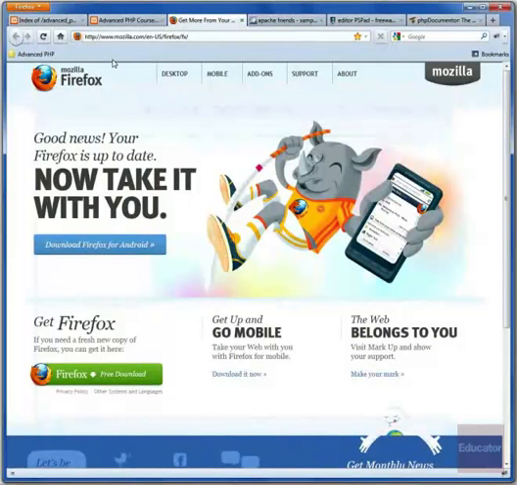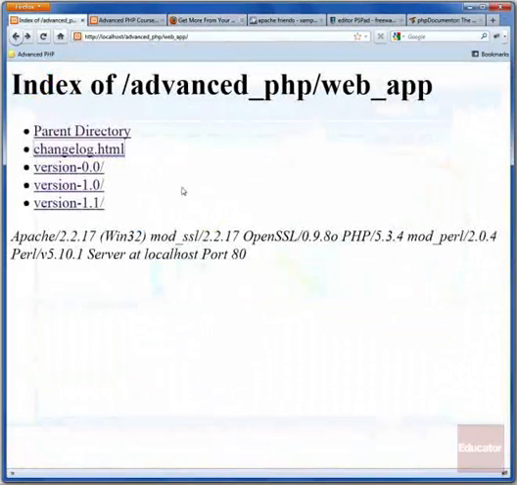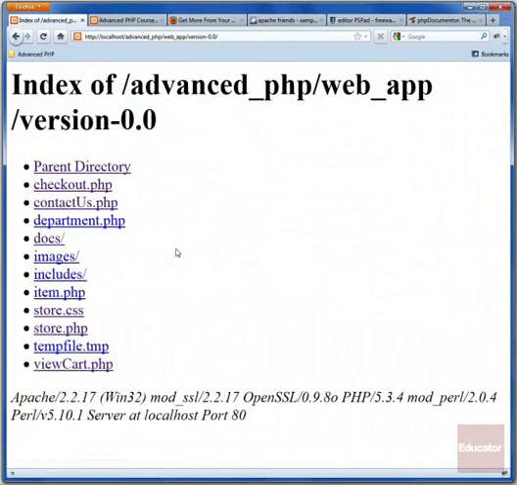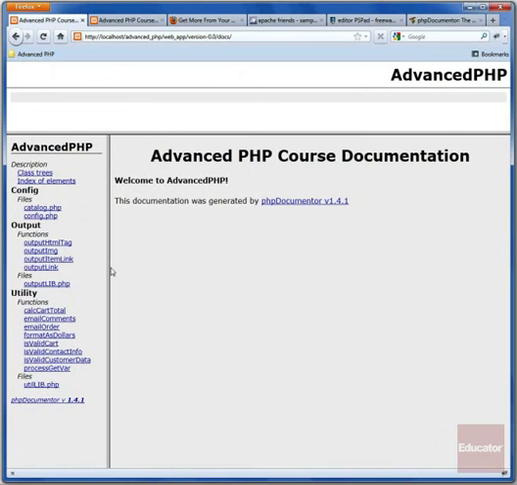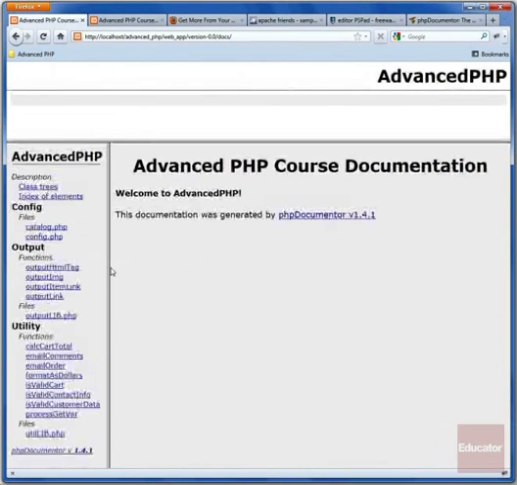So I'm going to show you what the documentation looks like. For example, if we go to version 0.0, and this is just browsing to this file in our web browser, and we go to docs, it automatically loads index.html. And what you can see is it has a rather nicely formatted website, and basically it provides information about all of the functions that we use in this version 0.0 of the web app.